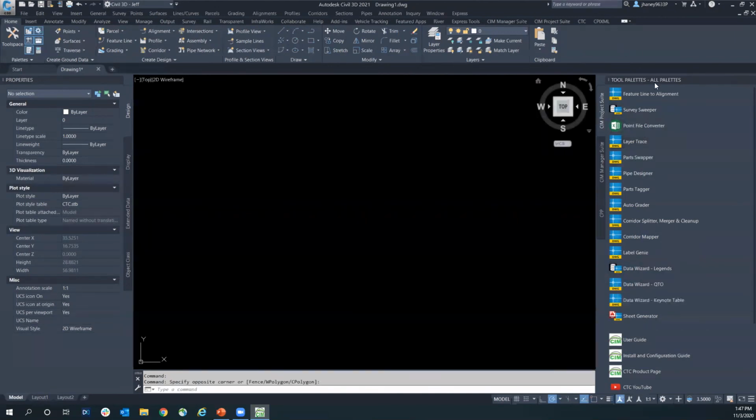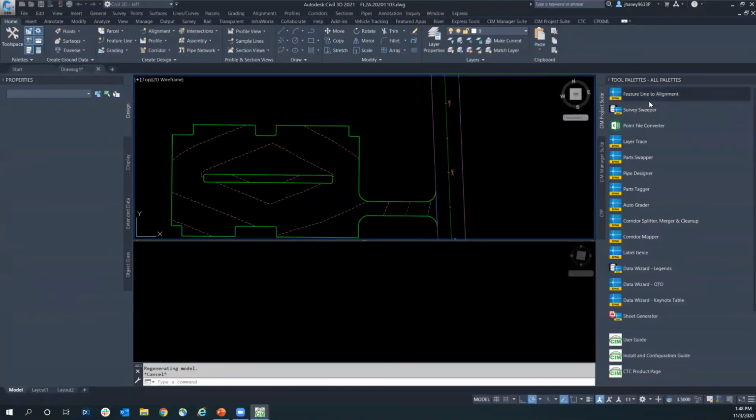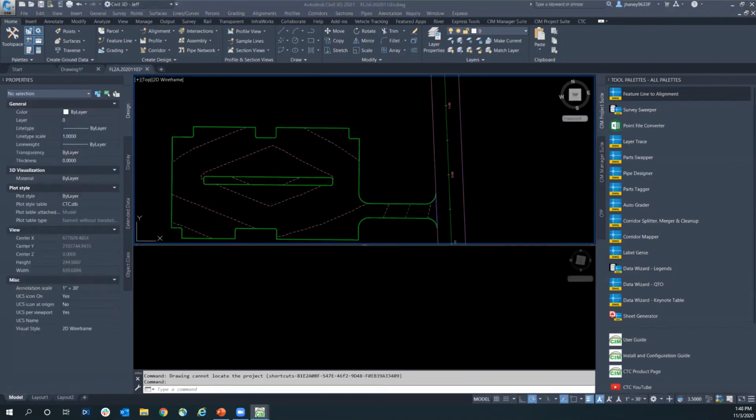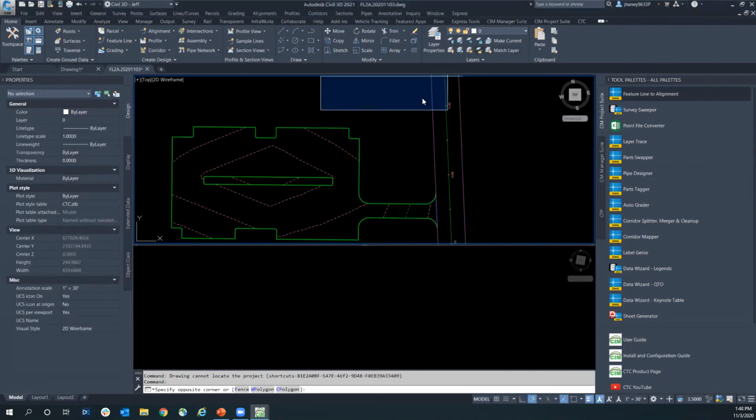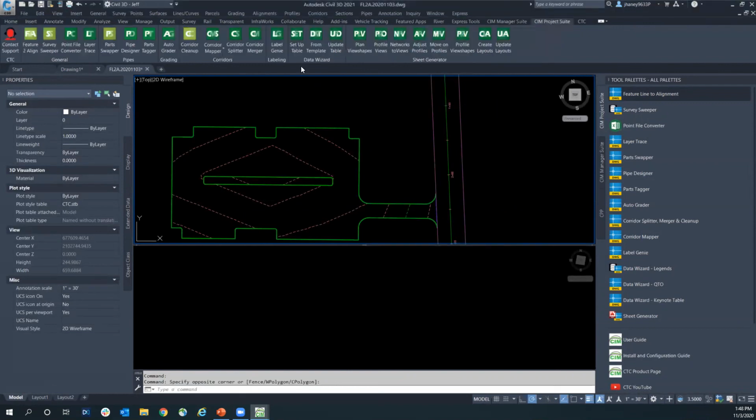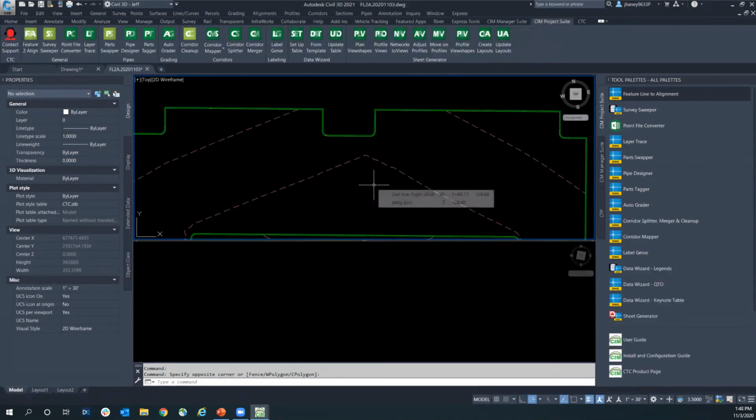So just to let you guys see this here, this is a little demonstration on our CTC tools, Sims Project Suite. And again, there's no really good way out of the box to create an alignment from a feature line. With this tool here, we can go ahead and create a feature line to an alignment. And then we can go right into the wizard for creating a profile.